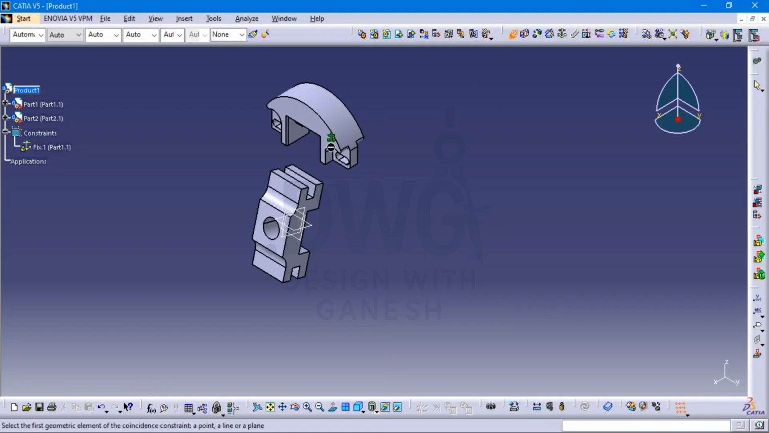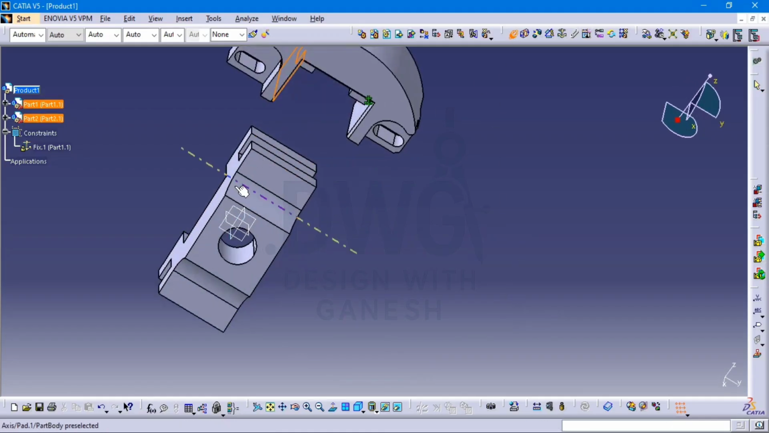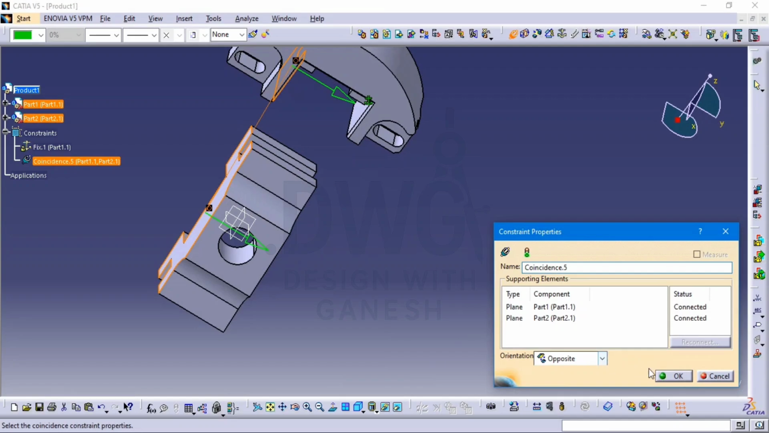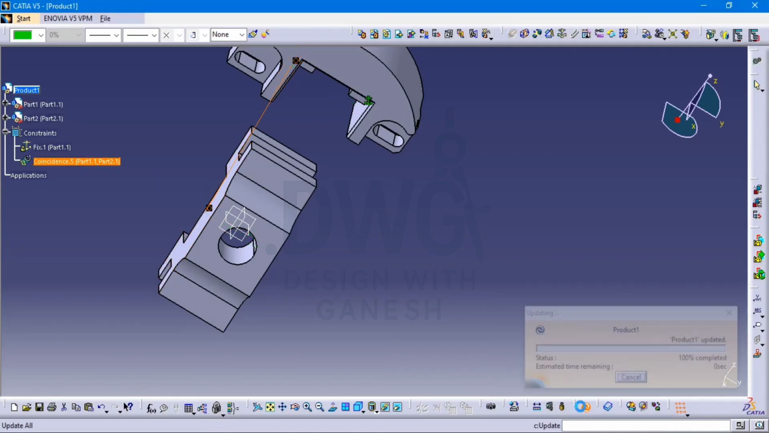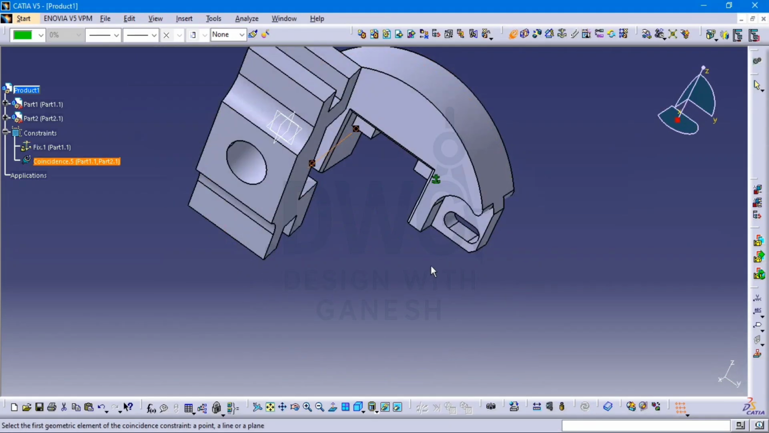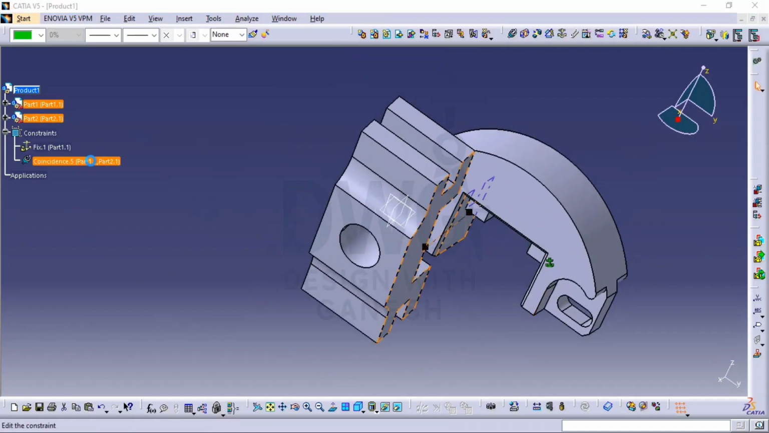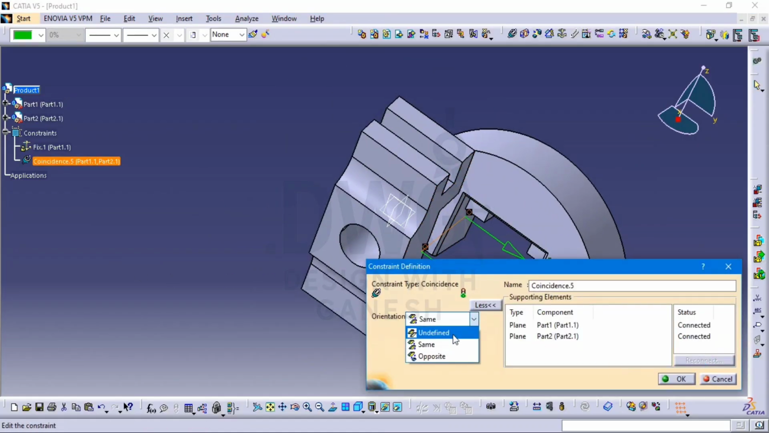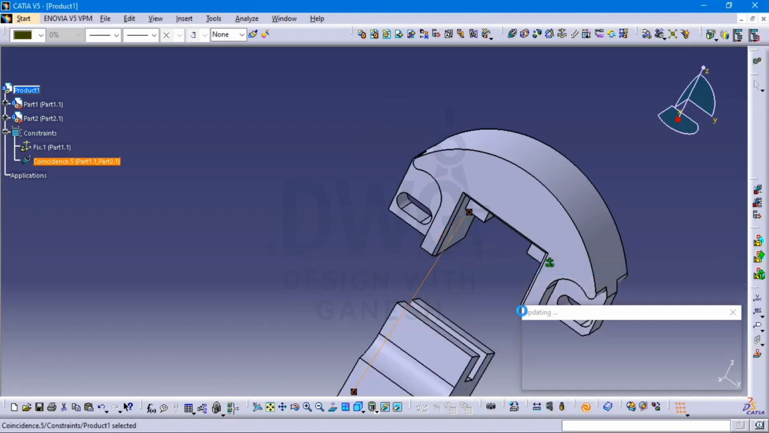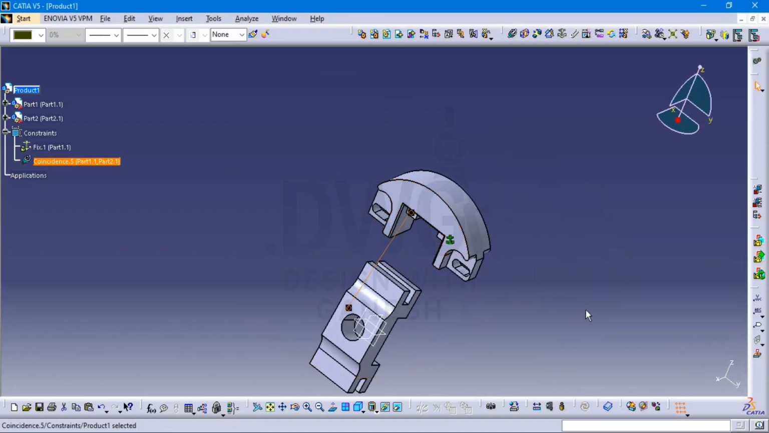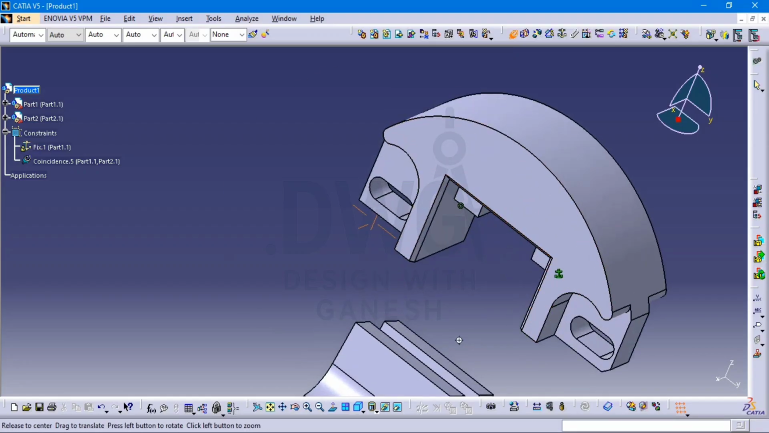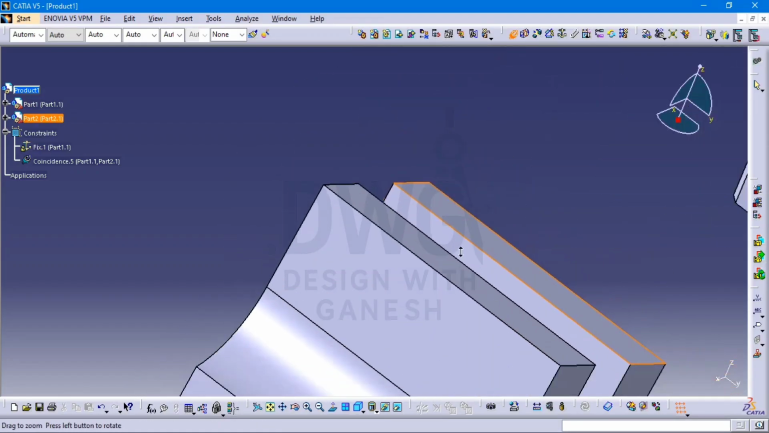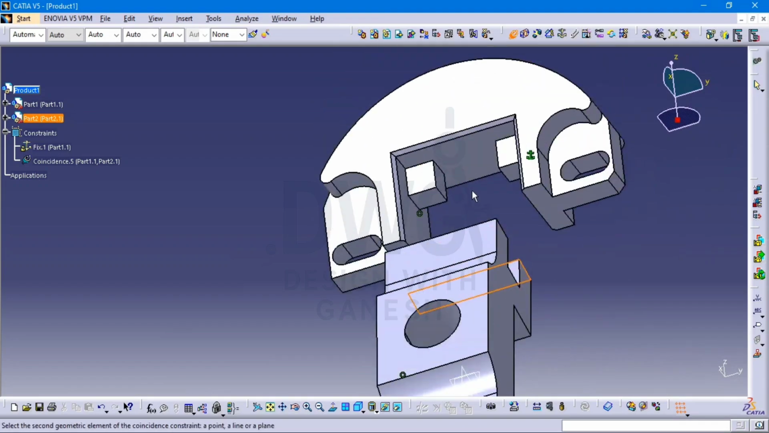Now click on this and this line, make sure it is coincidence. Same side, sorry, this is an opposite side. So for editing this constraint, you can choose opposite, click on OK and update it again. Okay, and one more, select this face and this face, opposite. Okay, update.